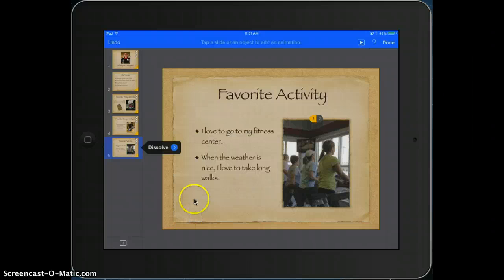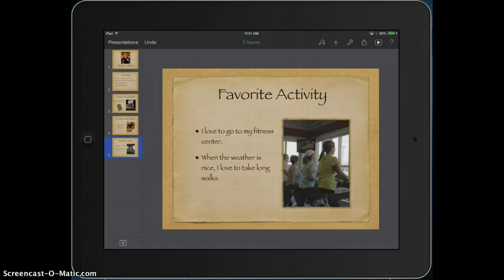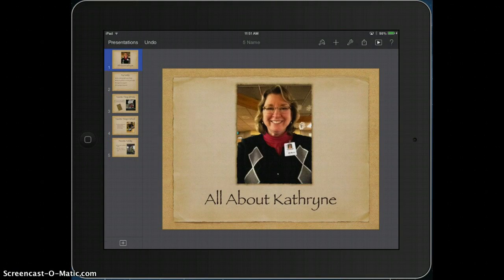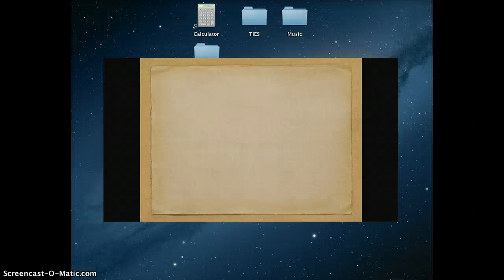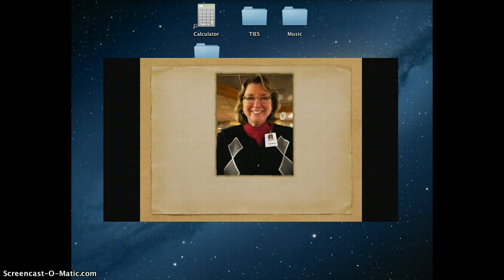Now I am done, so I'm going to press done. And now I'm going to play my slideshow from the beginning with this play button. But remember, you have to go back to the first slide. So I'm going to tap on the first slide, and now I'm going to play the whole thing through by pressing the play button. Let's see if this will work. So every time you tap, the effects happen.